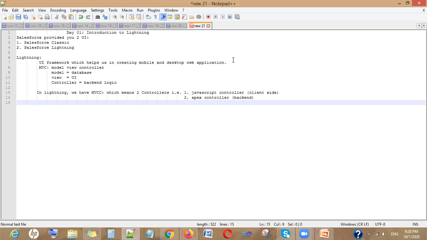Now your question would be that we have the JavaScript controller, that is fine, but where are we storing our data? So we have two types of database as well in our Lightning.